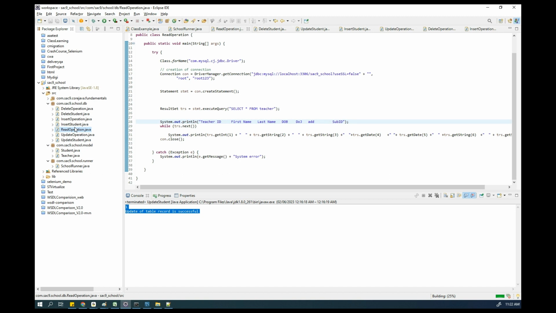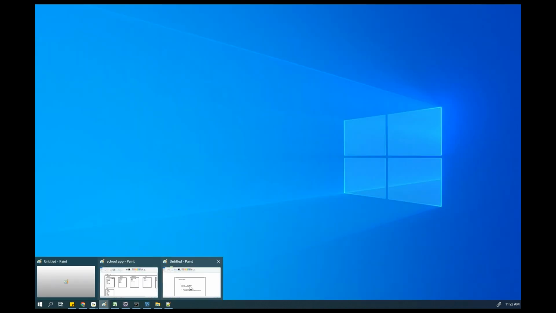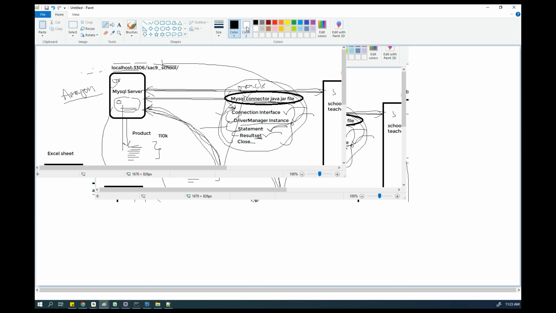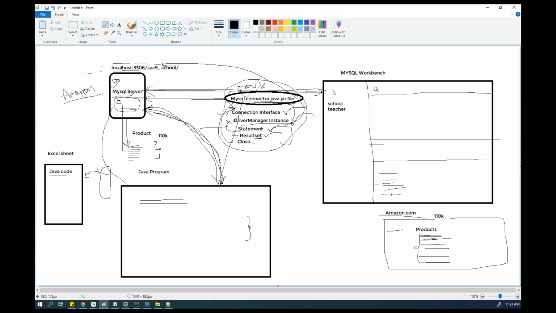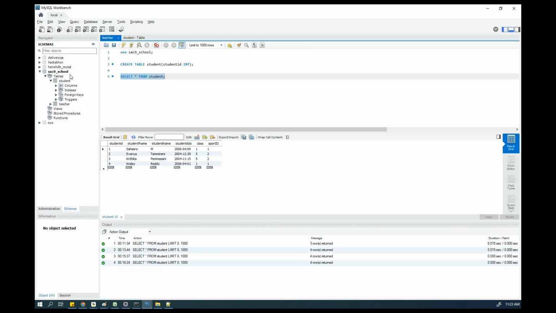Okay. So let me quickly go through what we have done in recent classes. Whenever you want to connect to the MySQL server, this is where the database is, right? The SQL server database is there, and you know how to connect from Workbench. So we directly connect to the school schema from Workbench here.